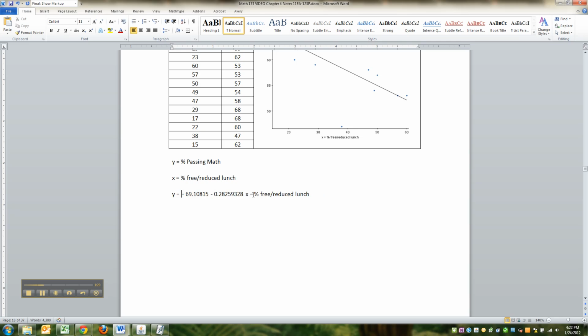You kind of have to cut away that extra stuff. And there it is. Or if you like, you could say it's negative 0.2826x plus 69.10815. I'm just kind of rounding a bit there. Right? Oh, fine. I'll put them all in there for you. Right? This is more the way we're used to seeing equations. Okay? They're just kind of drawing it backwards.